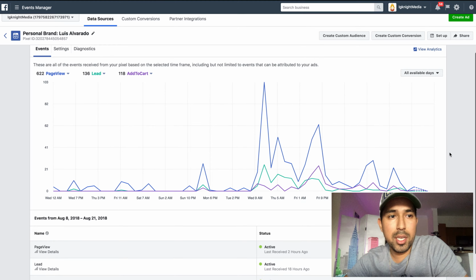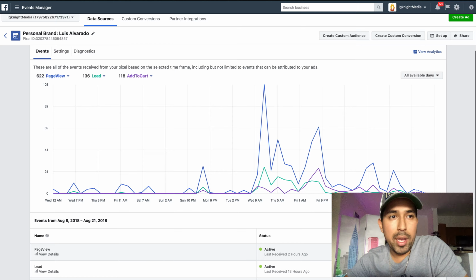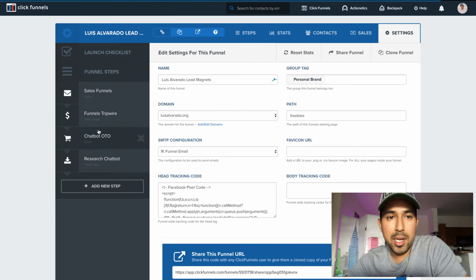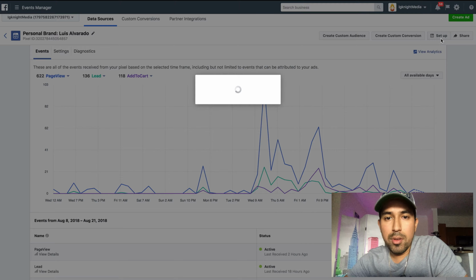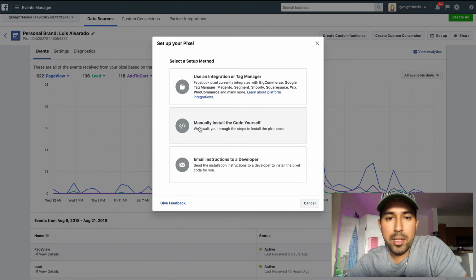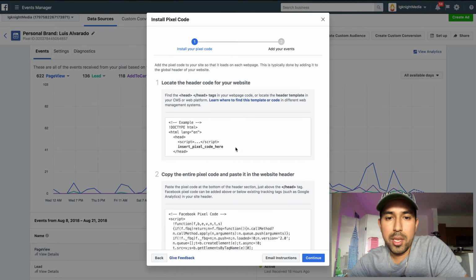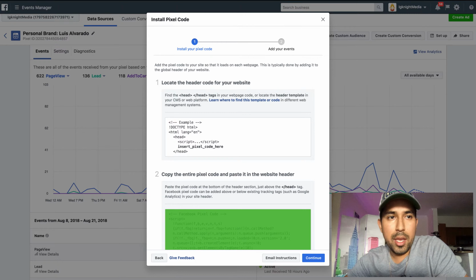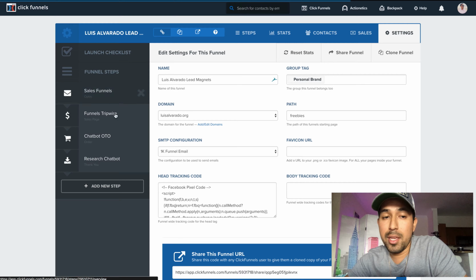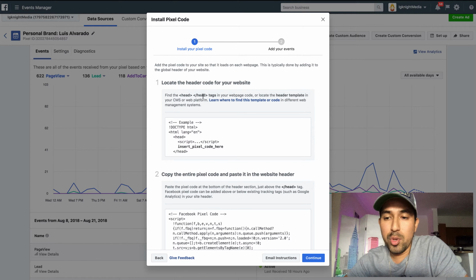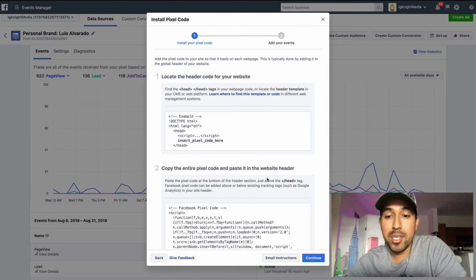This is actually the pixel ID that is implemented here in this exact funnel. So I went ahead and I went to setup, and once I go on setup, all I did was just manually install the code, and boom, I just copied and then I pasted it in here, and now it tracks everything that's happening inside the funnel, which is pretty cool. Now I'm going to show you how to actually implement it with some events.